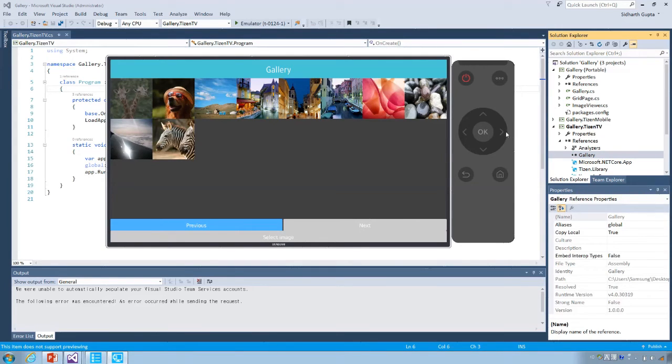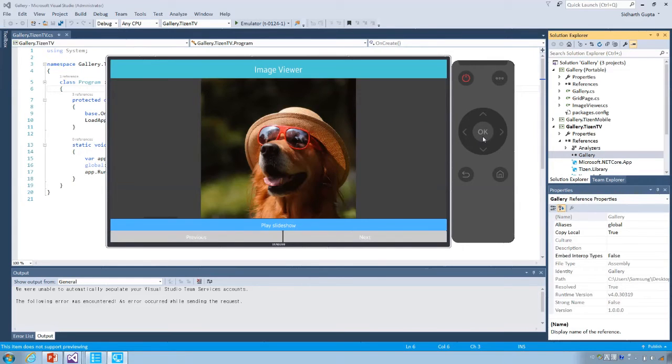And because it's a TV, I can use the remote and I can operate. So this is my gallery and I can keep going next and try different pictures. I actually like that dog picture, so let me go back to that one. So I've highlighted that and I can select the image and here it is, and I can play a slideshow.